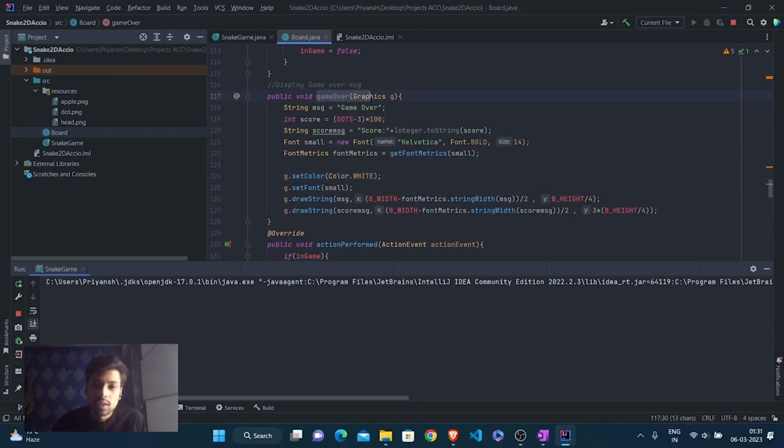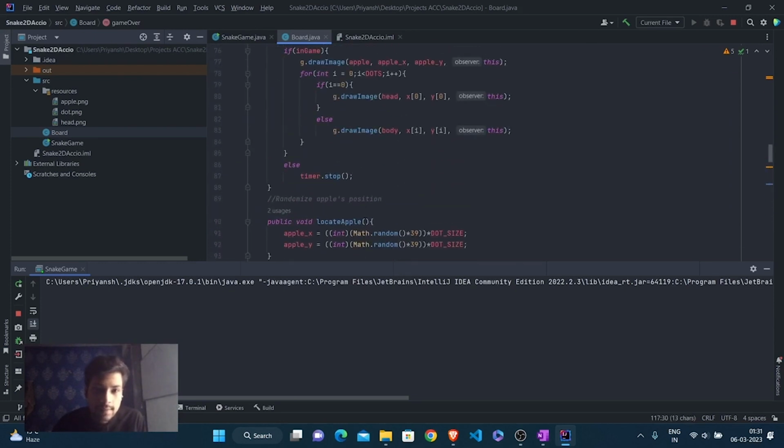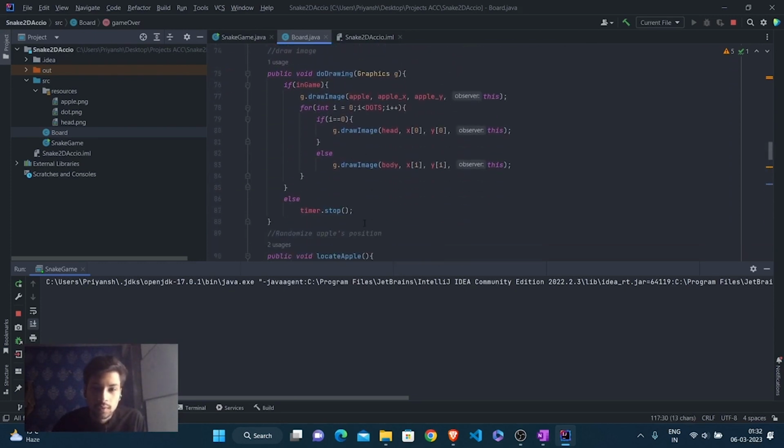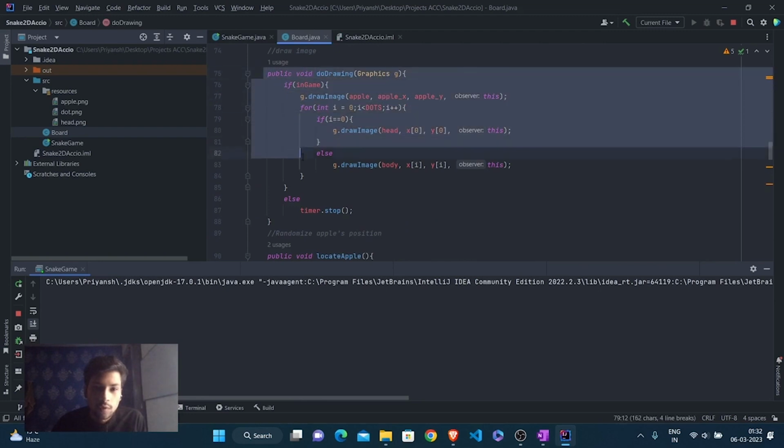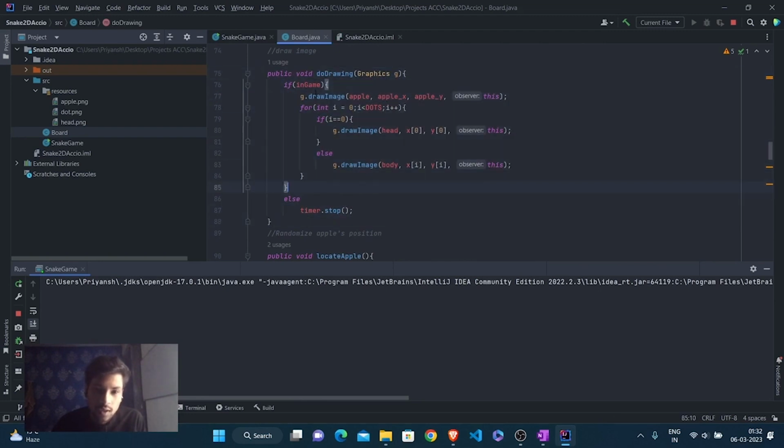We should call this method to get the results. So where should we call it? In the doDrawing function, when inGame gets false, the timer gets stopped. So when the timer gets stopped, we need to call the game over method here, and we need to pass the graphics object. Let's see if it works fine or not.